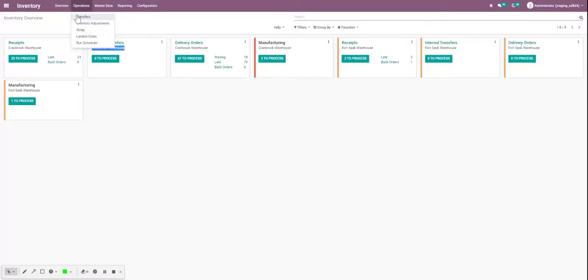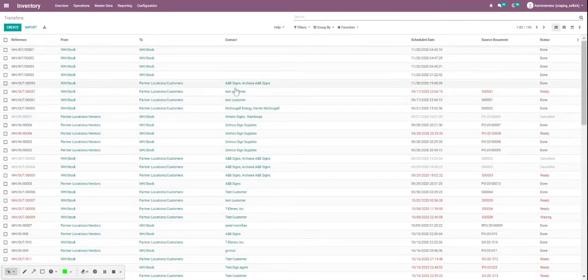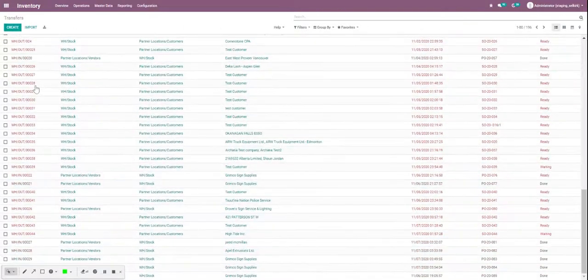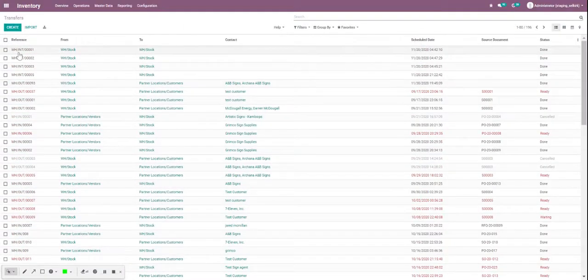In the operation section under transfer, basically all the inventory movement will be placed. This is very easy access to filter, otherwise everything will be visible, whether it is an internal transaction or a delivery transaction, those will be visible here. So if you would like to search for any particular record, you can do it from this screen itself.